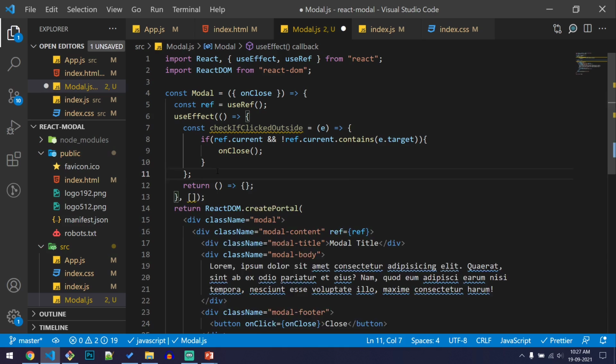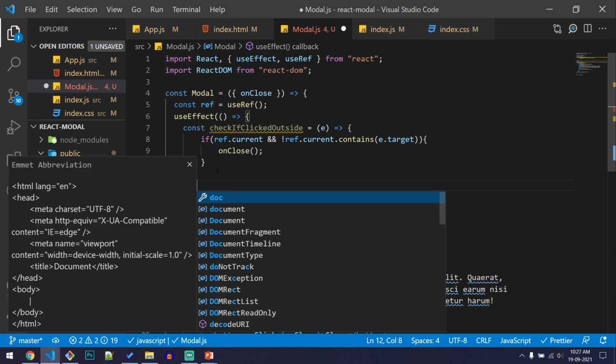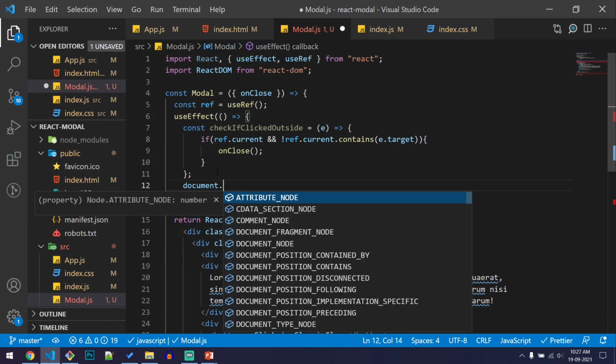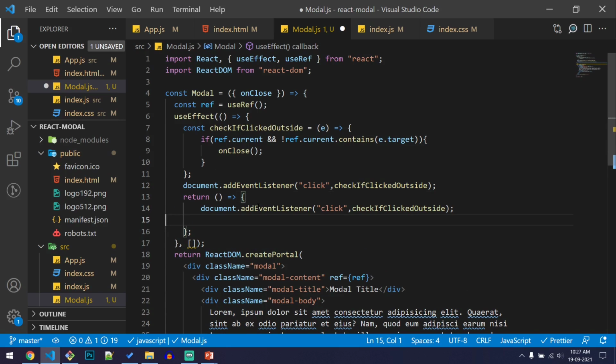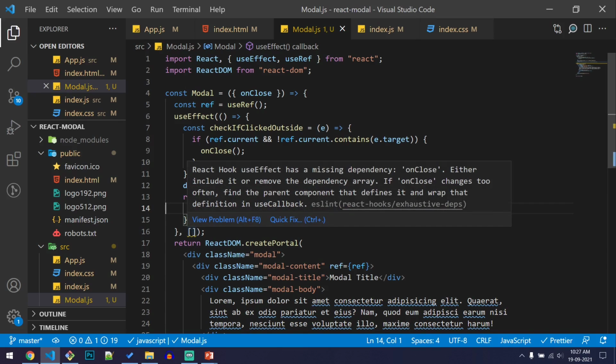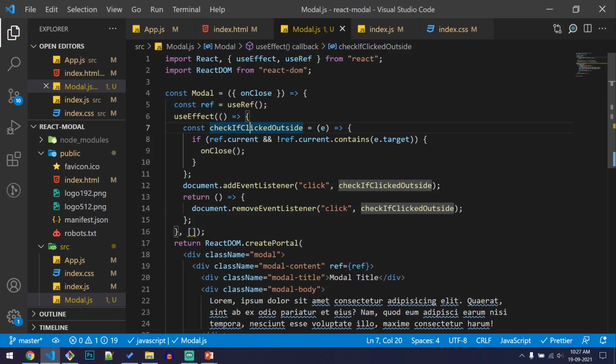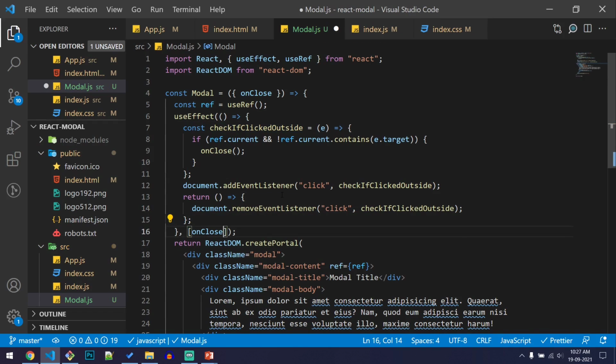As done earlier, let us bind this to document.addEventListener. We'll add the click event, and while closing the modal, we'll just remove that event listener. Let's see what is the warning here. So this is telling us onClose is a dependency here for the useEffect. So let's add it here.